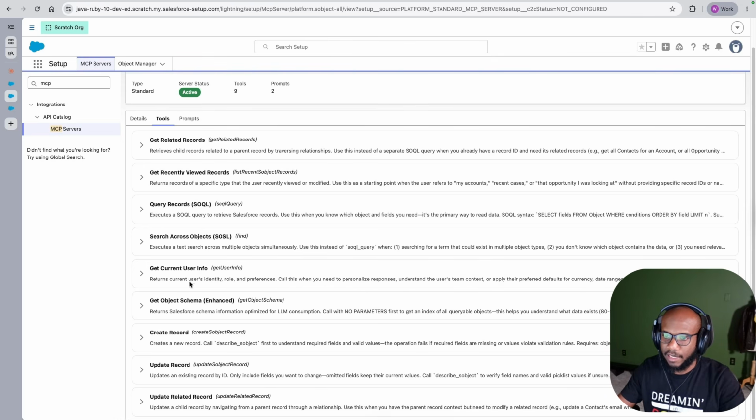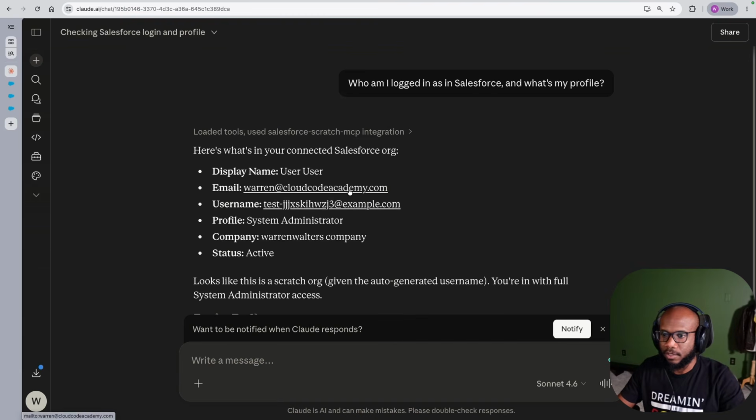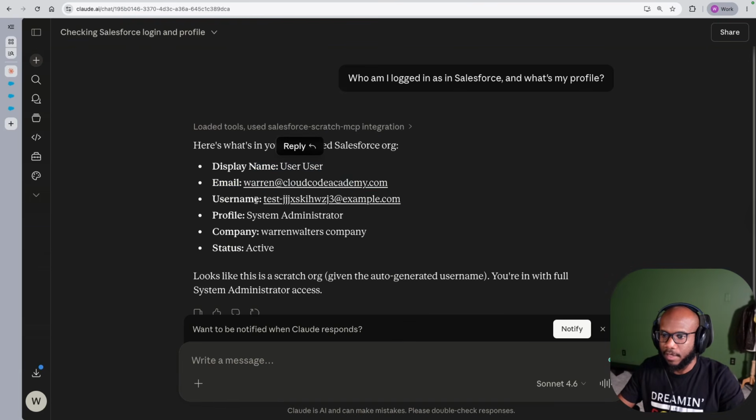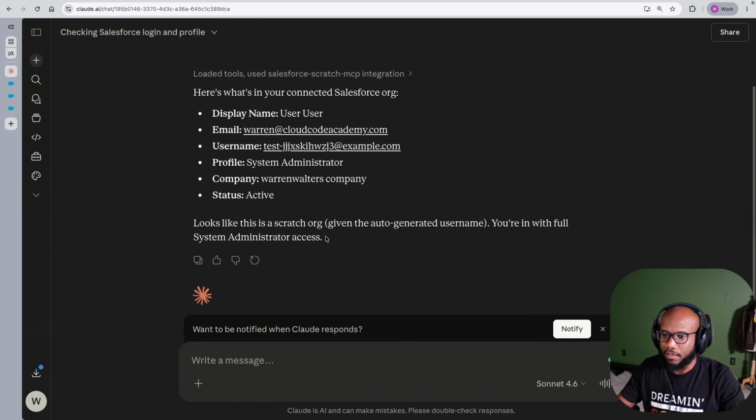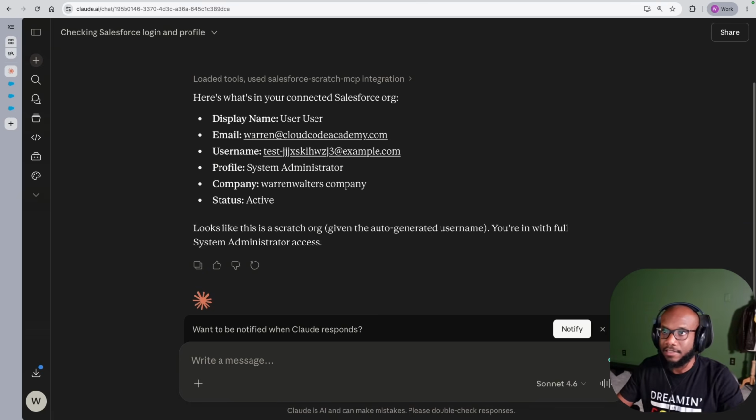So it's using that get user info tool that we have set up here. So this is really cool. It has my email, my user, and different properties about me. So this is awesome, right? This is able to connect directly to Salesforce using that MCP, and we know that it's working because it is able to connect as my user. So let's try some other stuff out.